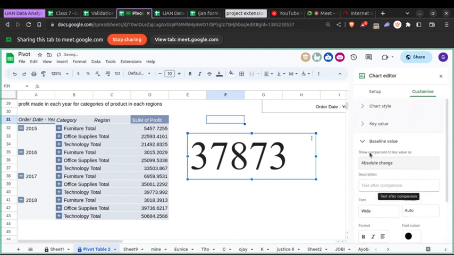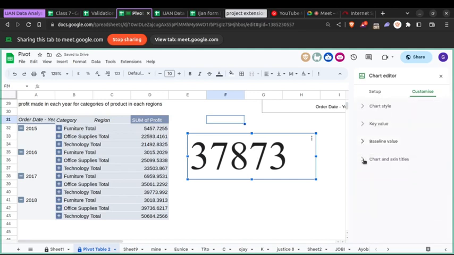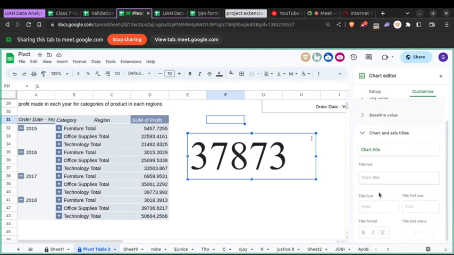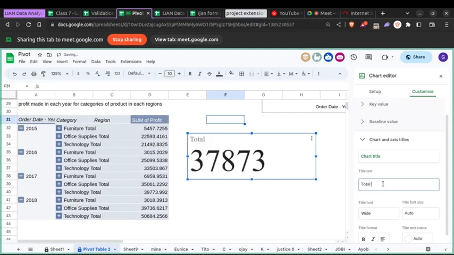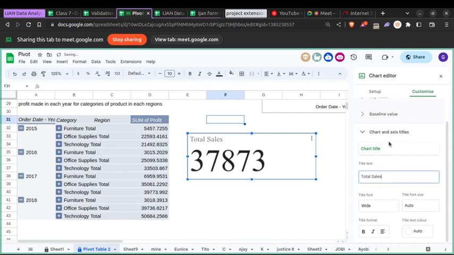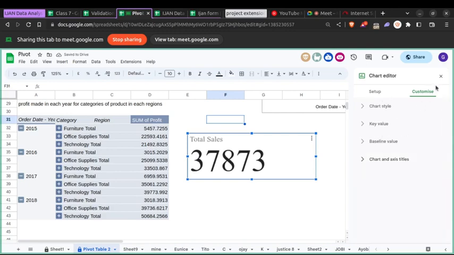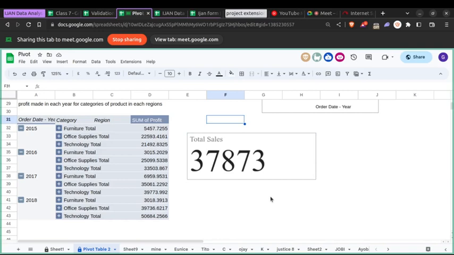So I think what really matters more is the chart axis and title, how you want to title it. So chart title. Let's say total sales. And yeah, we are done. So total sales is this account, as simple as that.